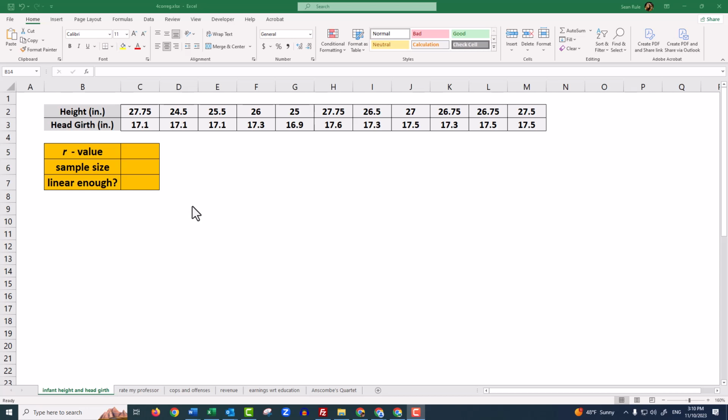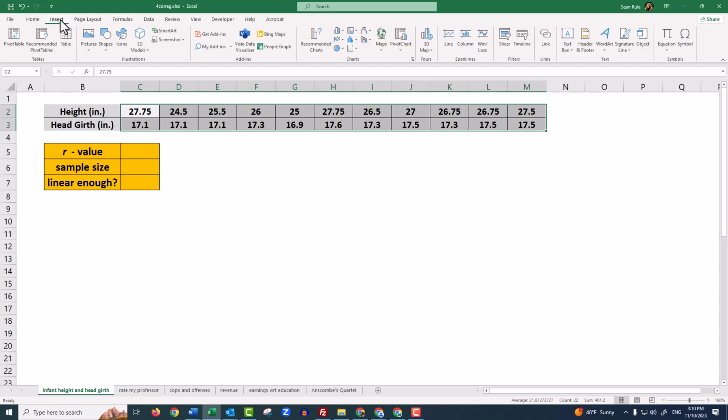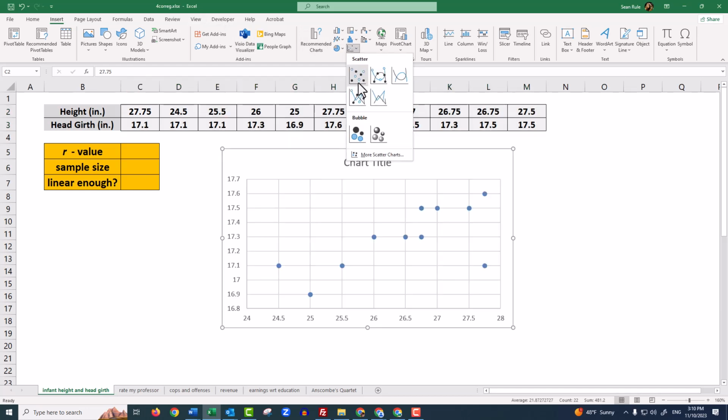This is using Excel, whatever version of Excel I have. So what I'm going to do is grab all the data. And then once I've highlighted it all, I'm going to go up to Insert, and then come over here to Scatterplot, which is this little dude right here. The first choice is, generally speaking, the easiest one to use. I'm just going to drop that in right there.